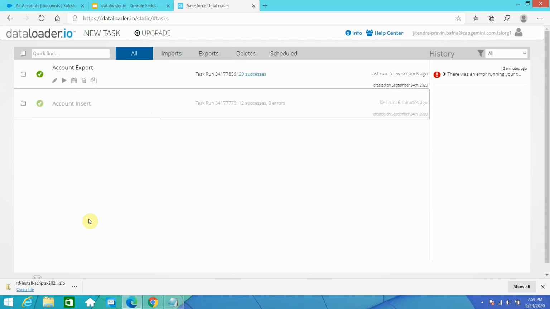So this is how you can export or import data to and from Salesforce to other sources or destinations, like Box, Dropbox, and others. This Data Loader is a very handy utility when you want to transfer data from one source like Box, Dropbox, SFTP, FTP location to Salesforce. You can always use this utility, and even vice versa.